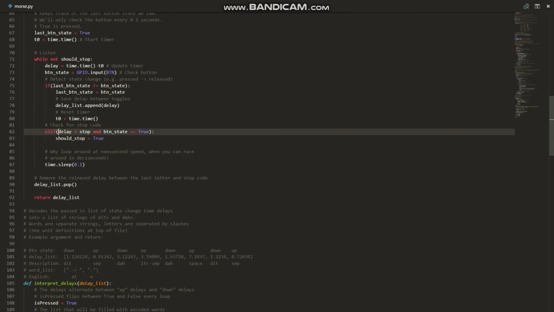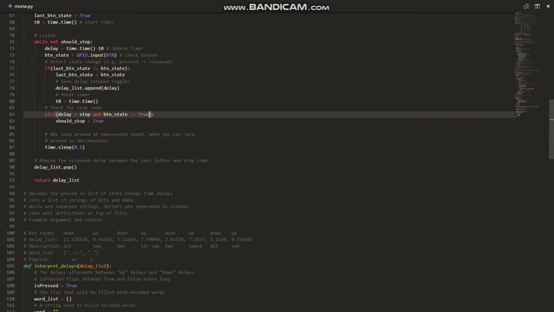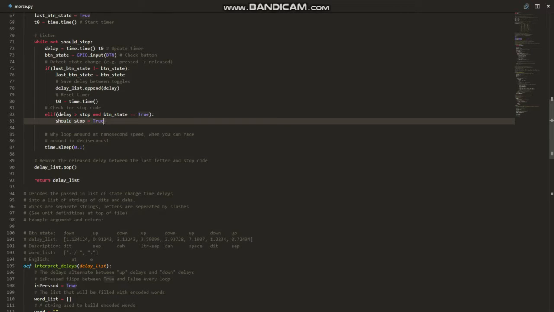Else, this is where we check for the stop code. If there was not a state change, and instead the delay is greater than the stop threshold and we have the button pressed down, then we have received the stop code. This will get set to true and break out of the loop.